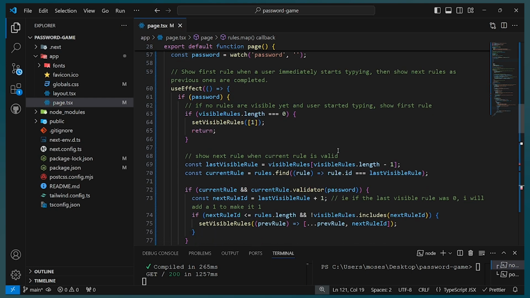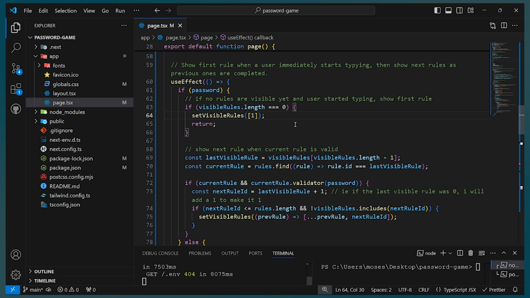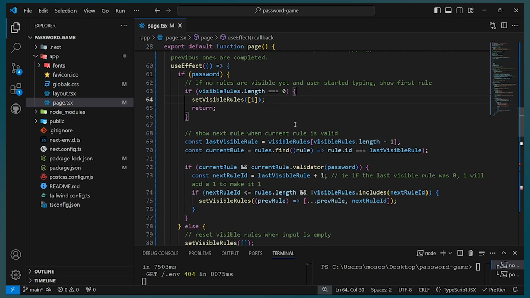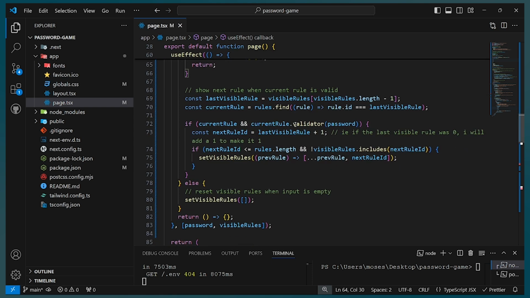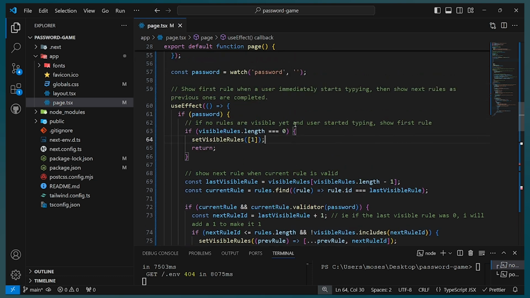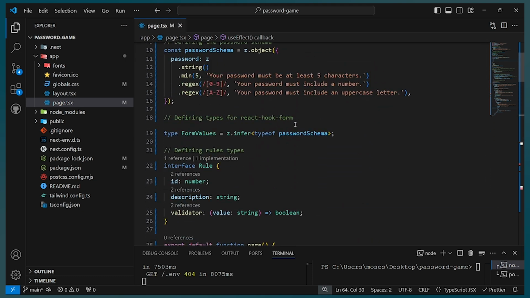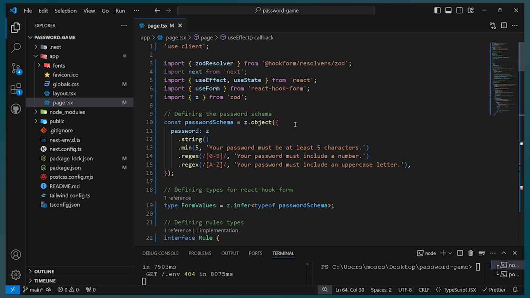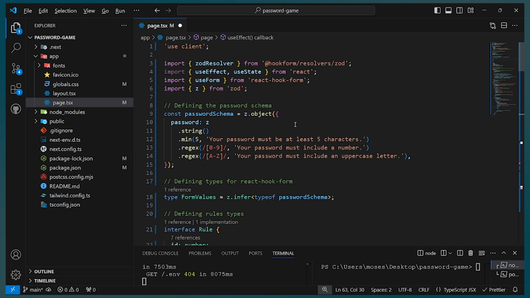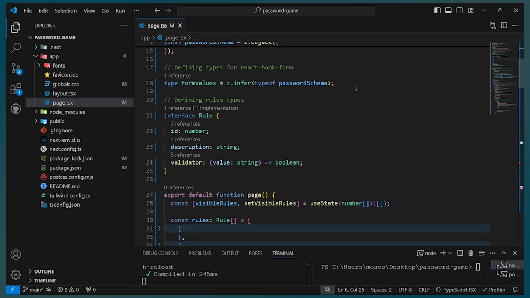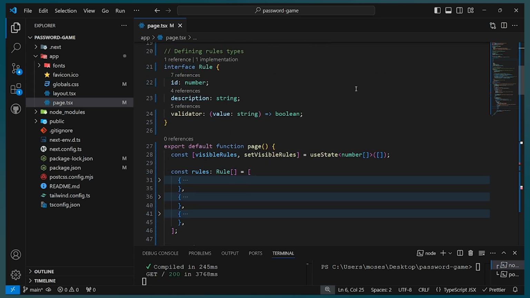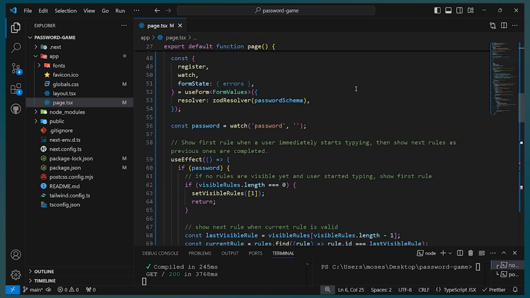So coming back to the password, if visible rules length equals 0, set visible rules to 2, and then return. It was defined, and everything is working properly. So now maybe what we want to do is go ahead and deploy this and add it onto GitHub.